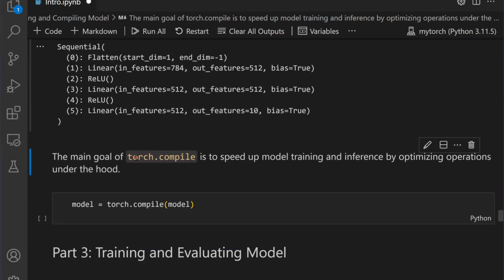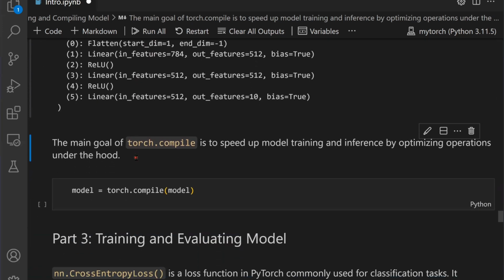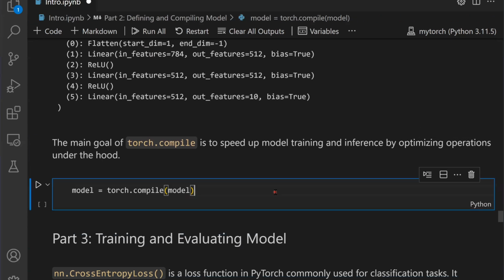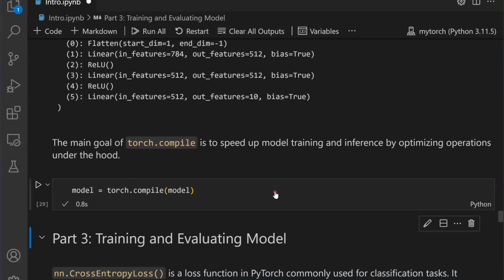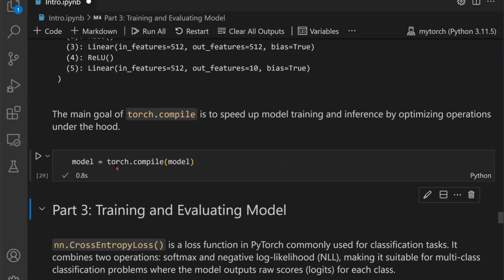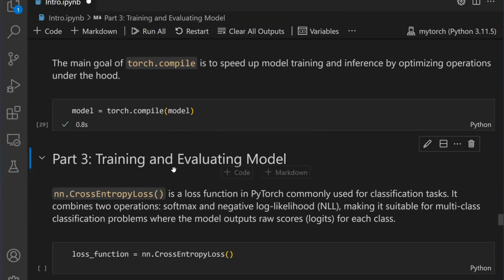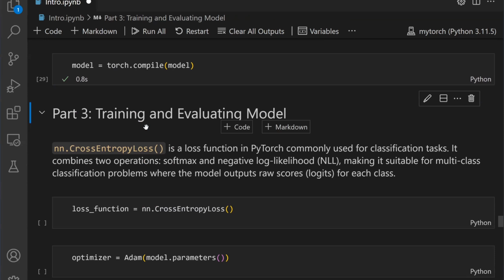And something that has been added to the version 2 of PyTorch is that you can also compile your model, and this will accelerate model training and inference by optimizing a lot of operations under the hood. So that's definitely, I would say, something you want to do if you are using PyTorch version 2.0 and later. So in this case, that's what we have. And then the third part is training and evaluating our model.